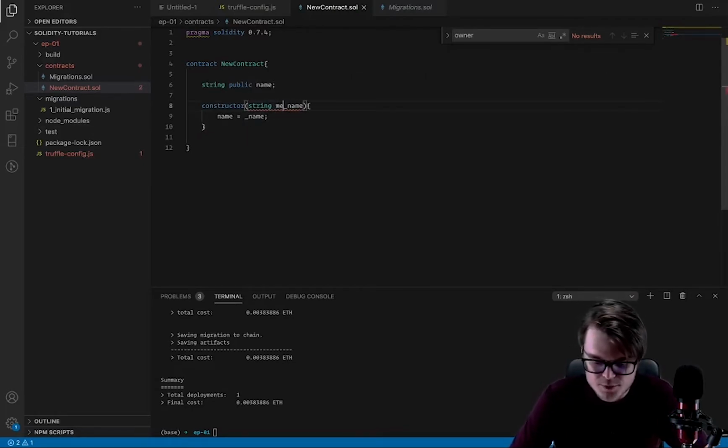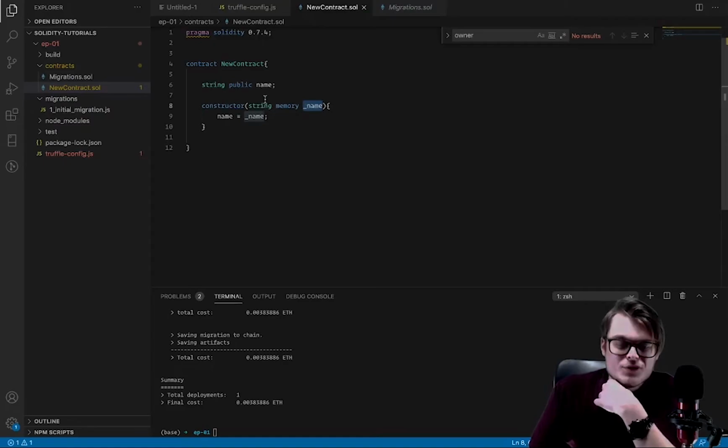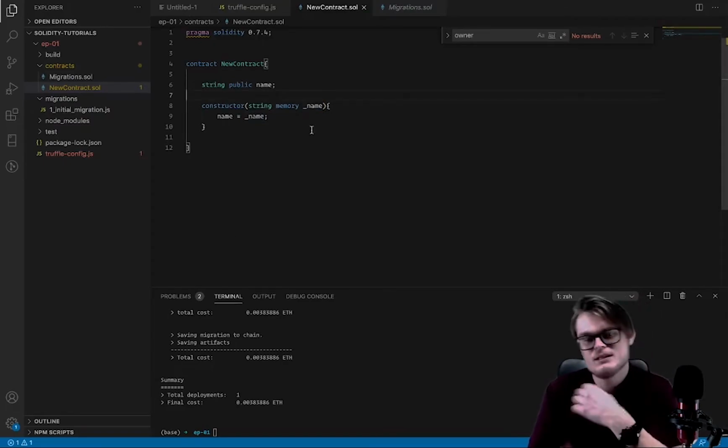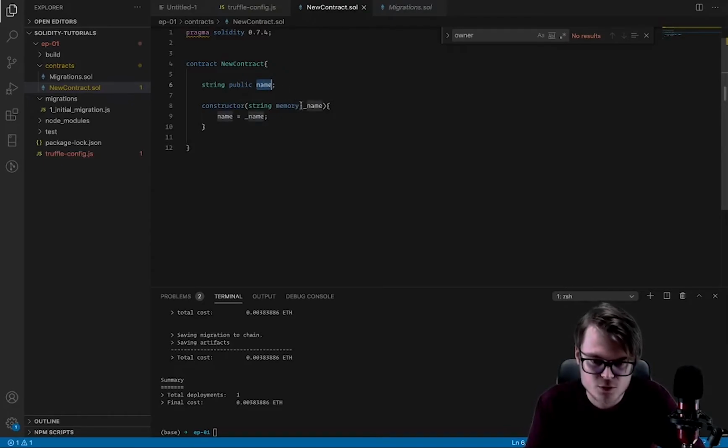So we need to specify memory for this variable. I won't get into details about what this means, but basically in Solidity you can have variables stored in memory, or you can have some variables in storage. For example, this one is in storage, this one is in memory.